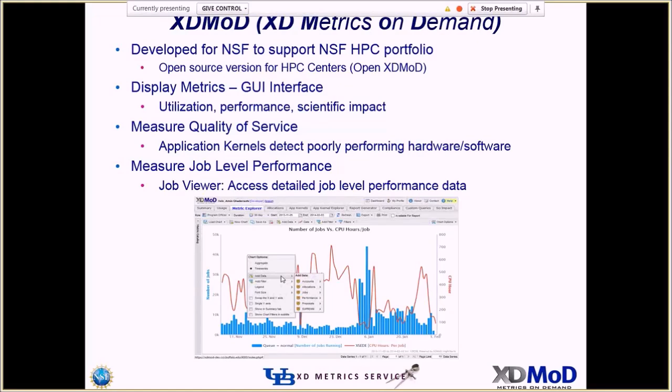And then the majority of the talk is about measuring the job level performance for every single job that's running on the cluster without the need to recompile the jobs.